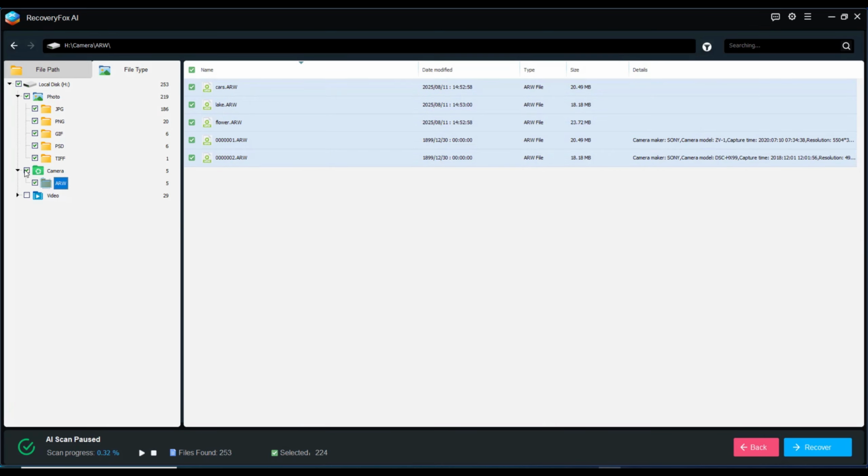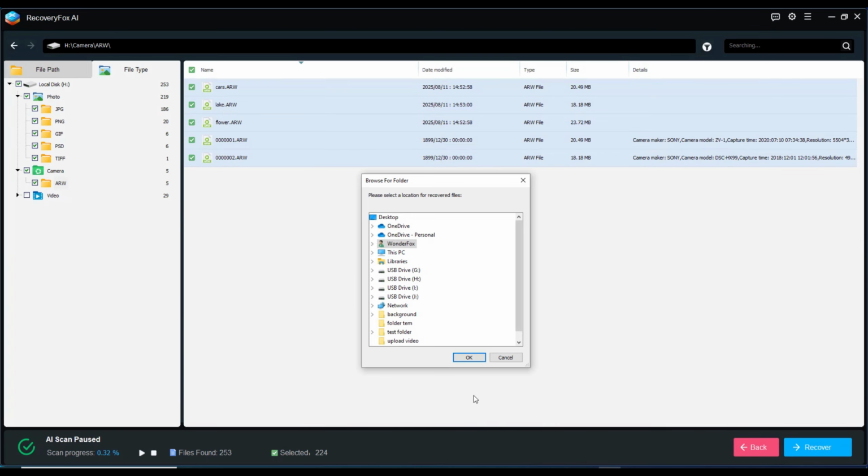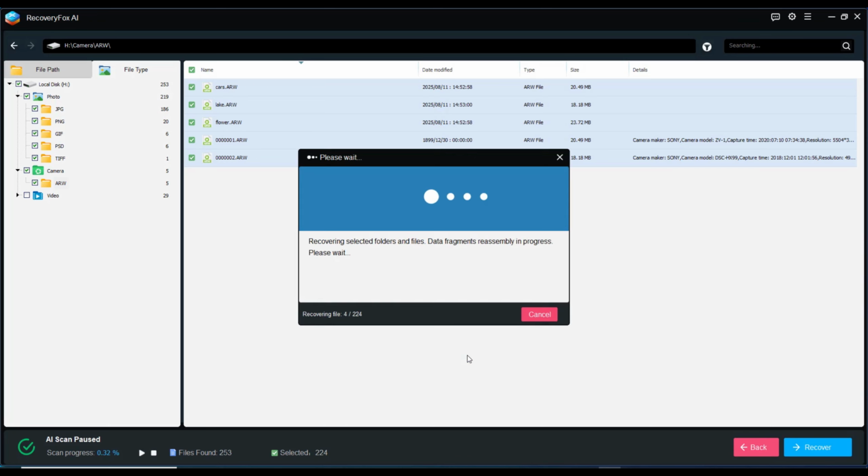Or click Recover to restore it. When choosing the output folder, pick a location different from the drive where your lost photos were stored. And that's it, your deleted photos are back. Super easy and highly effective.